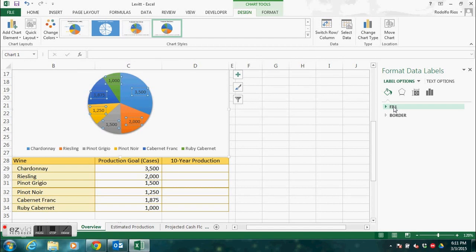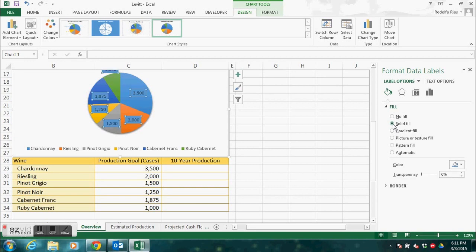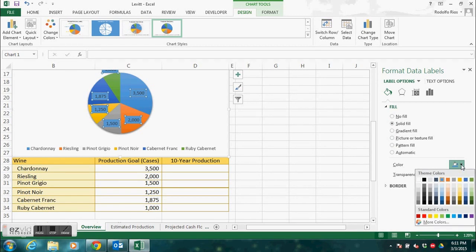We're going to click on the fill option, and we're going to select the solid fill. Notice what's happening to our data labels as we fill this out. So we're going to go to solid fill, and we're going to click on the fill color button now. So go down to our fill color button, and we're going to make it transparent.